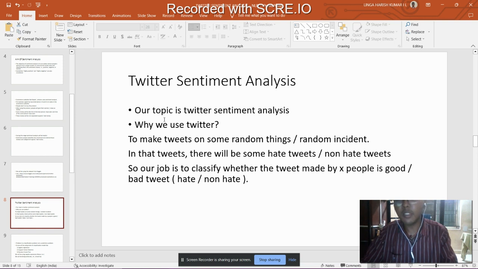So why do we use Twitter? Twitter is an app or software where we tweet about random things or random incidents. In those tweets, for example, Elon Musk, you know him, right? He's the founder of Tesla and SpaceX. One day he posts a post of a Tesla on Twitter.